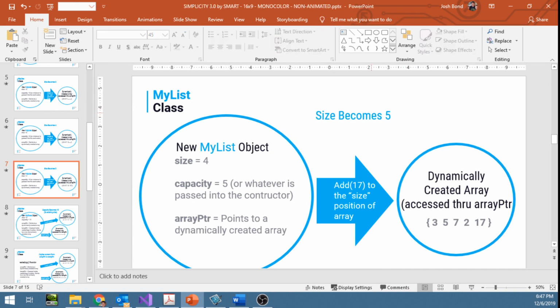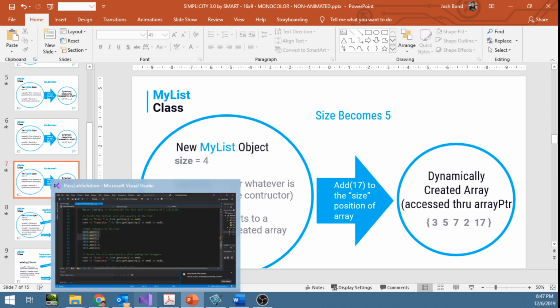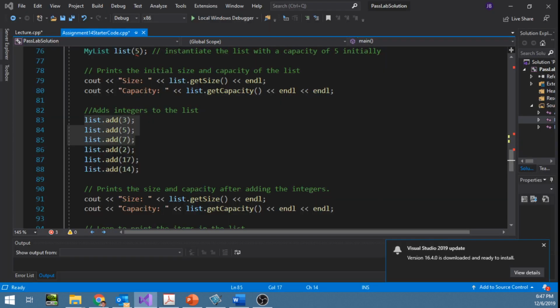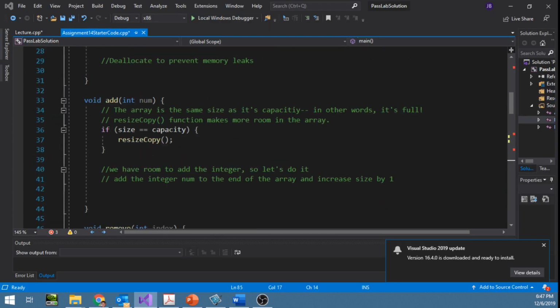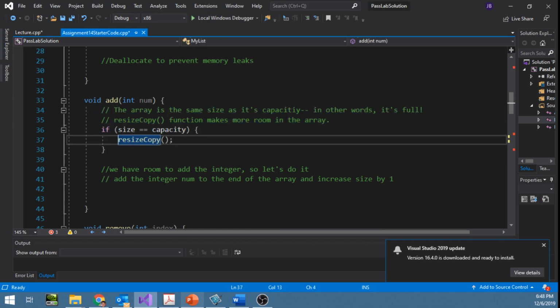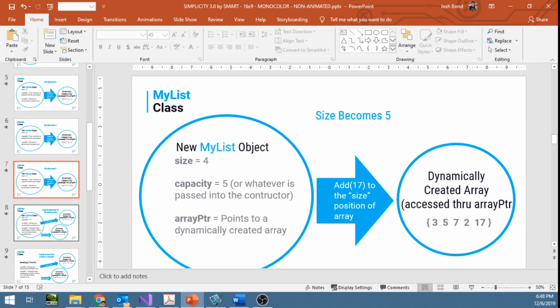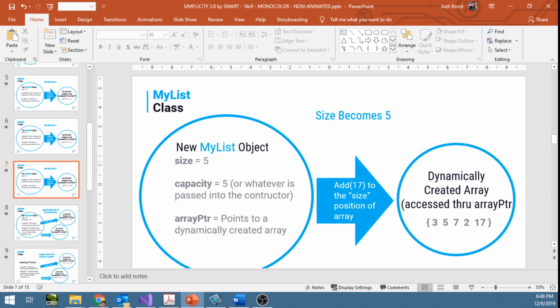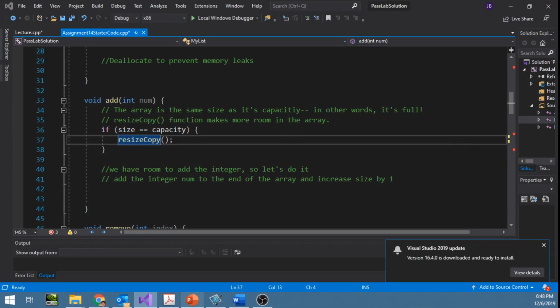So now our size becomes 5, and you notice at this point we're in the add method, right? See add right there. Now if we come back over here, you notice up here in our add method that I've already given you this. What's happening here? If size equals capacity. Well, look at this. After 17 is added, the size is updated to 5, and the size is the same as capacity. You think that means something important?